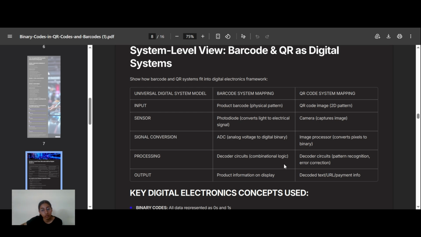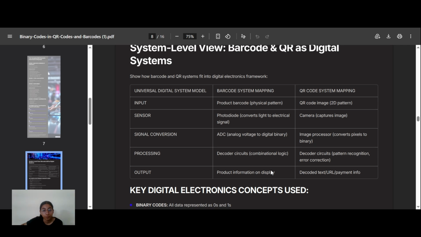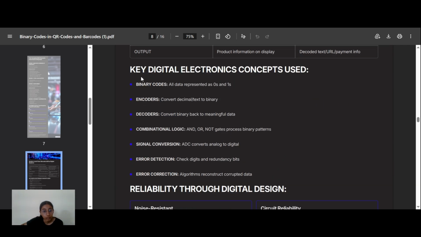Processing: decoder circuits. Here combinational logics are used. Logic gates are used like AND or NOT. And here decoder circuits like pattern recognition, error correction, etc. are used. Here the output is product information on display, and here the URL or a payment link or text is generated, which is a decoded text. Here all the information is generated. Key digital electronic concepts used are binary codes, encoders, decoders. All of these we saw in the previous slides, we understood it.